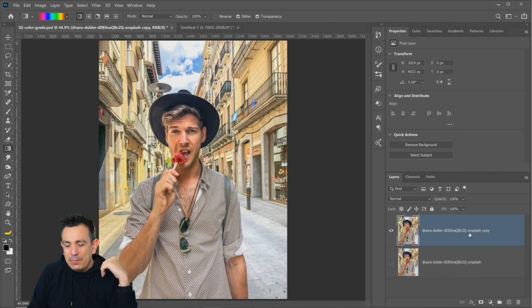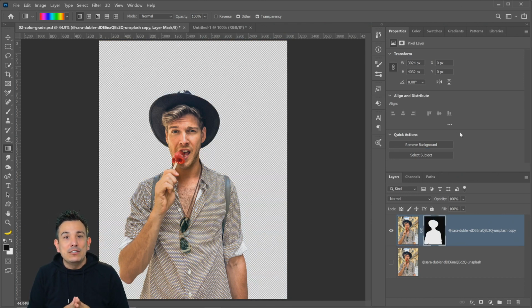The layer on top, I'm going to go into the Properties panel, and I'm just going to click on Remove Background under Quick Actions. That is going to use Adobe Sensei, which is machine learning technology that will analyze the image and try to find the main subject, and it will select it and apply a layer mask automatically so the background gets removed. It's not perfect, but it does a really good job.